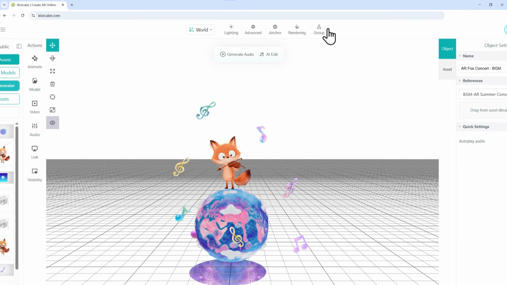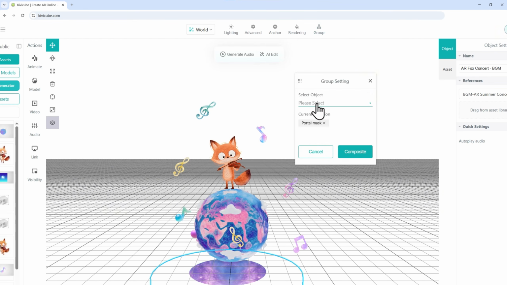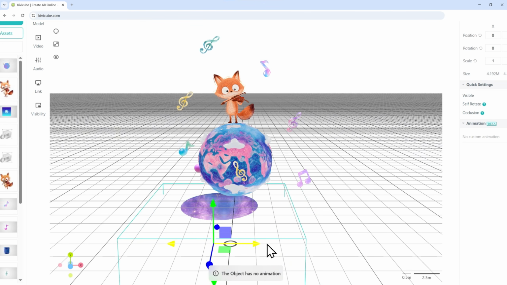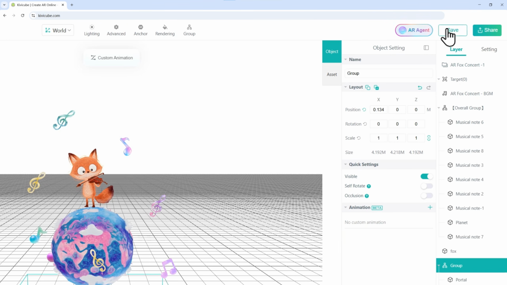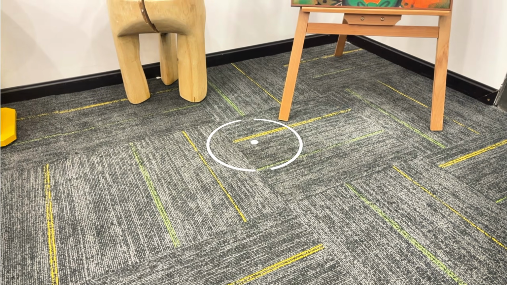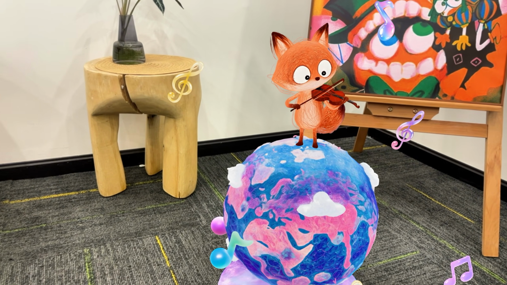To move the portal more easily, click Group at the top and group the portal with its occlusion mask. Now you can select the whole group and quickly adjust its position in the scene. Finally, click Save and Share in the top right. Open your camera and scan the QR code. Point your phone at a flat surface, and you'll see your AR creation come to life.